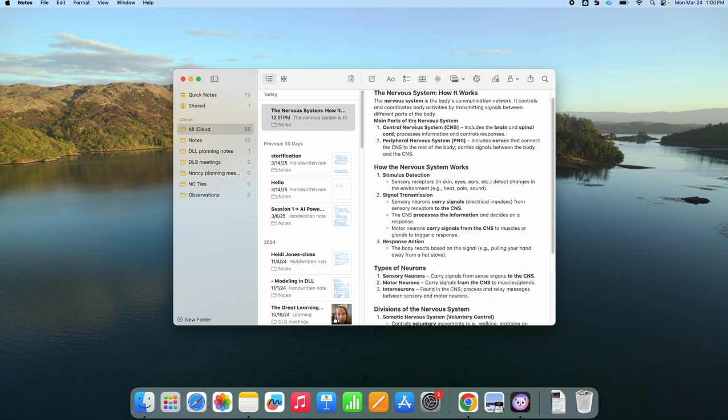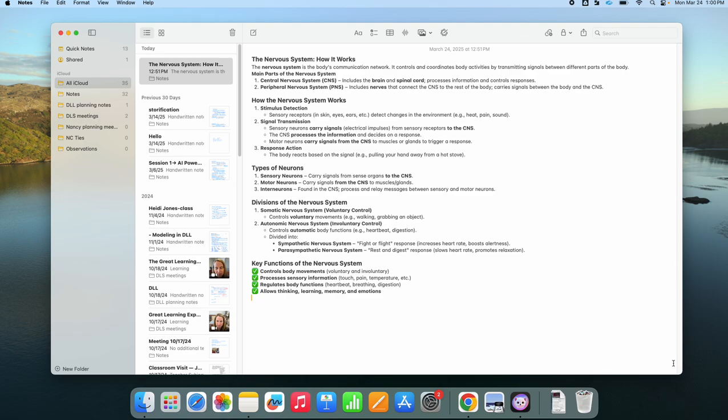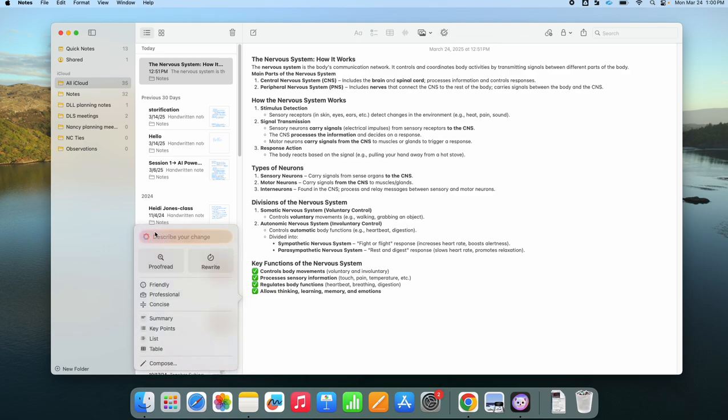So if your notes are typed, this feature will work. If your notes are handwritten, this feature is not going to work as well unless you convert the handwritten notes into text. I just typed up some notes here about the nervous system. If you have some notes written, there's this icon in your notes, if it's updated, and it kind of looks like little swirly lines around a pencil. If you select that icon, it will pop up a little side menu, and this would allow you to reword your notes into something friendly or professional or concise.